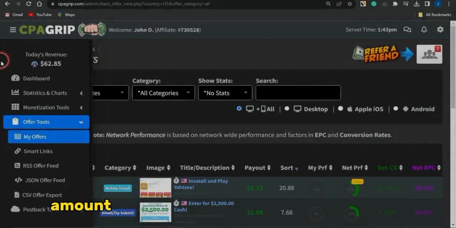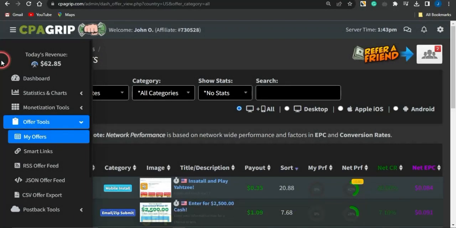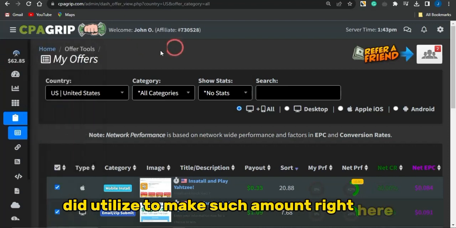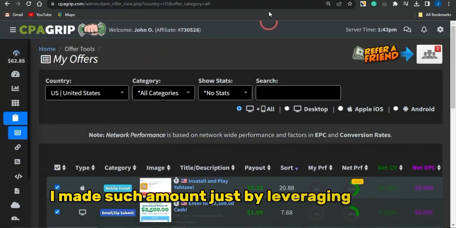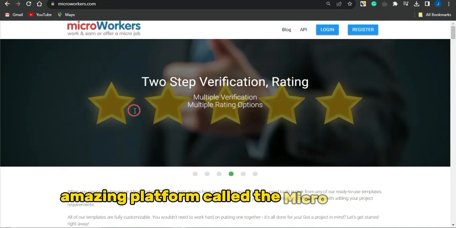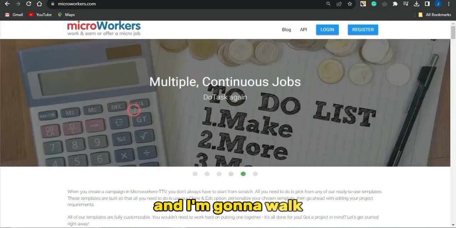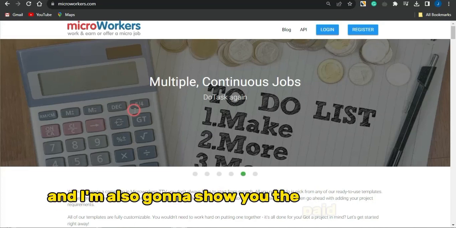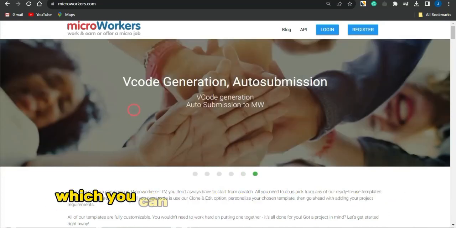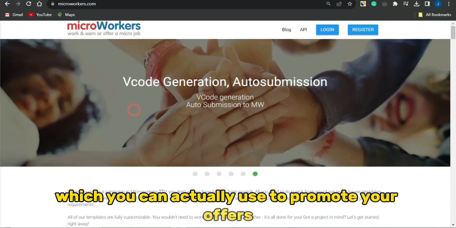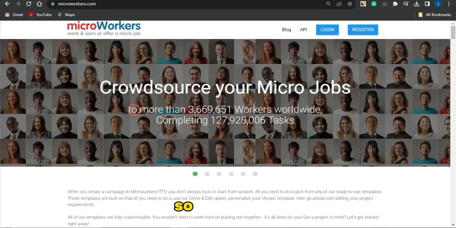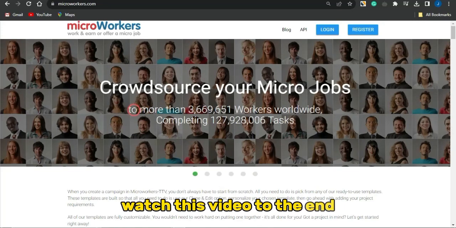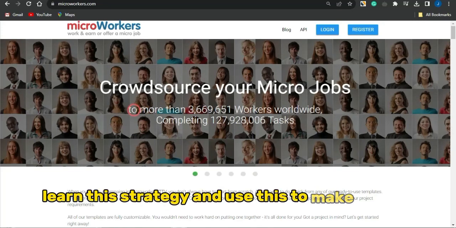I made this amount right here in today's revenue with CPAGrip or CPA marketing, and I'm going to show you one of the strategies I actually did utilize to make such an amount. I made it just by leveraging a very cool and amazing platform called MicroWorkers, and I'm going to walk you through how you can do just that. I'm also going to show you the paid and free strategies you can use to promote your offers using this platform. So stick on, watch this video to the end, learn this strategy and use it to make money online.